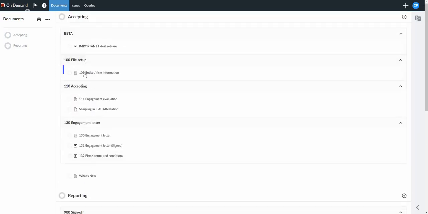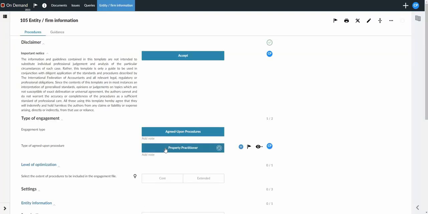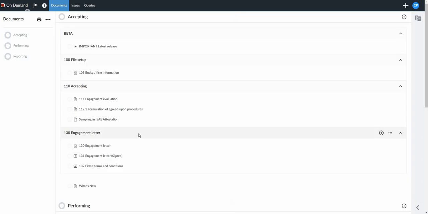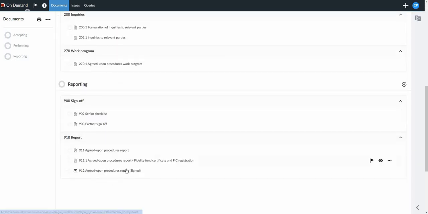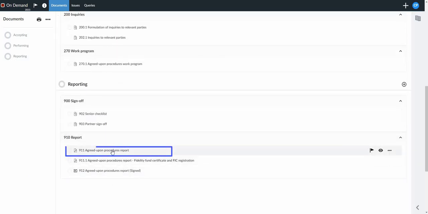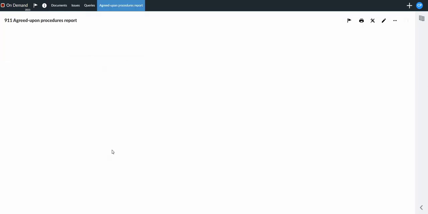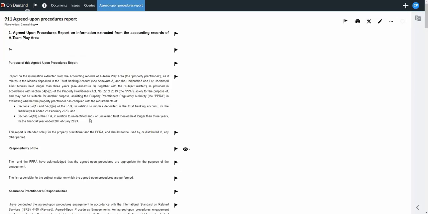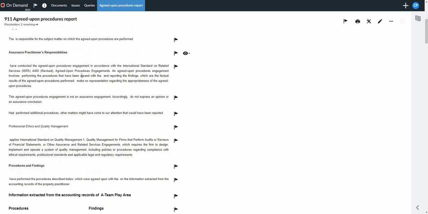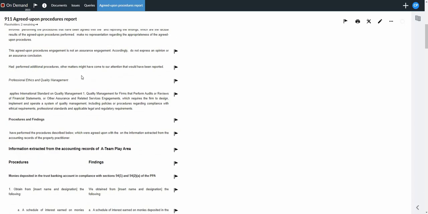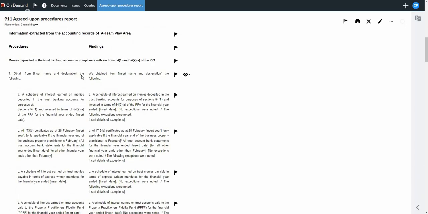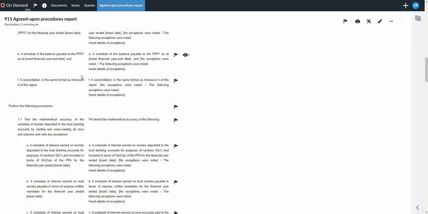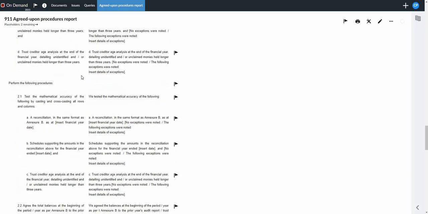So let's go and select the property practitioner, and I'll choose extended for now, and we can now see the property practitioner's report. So let's open the agreed upon procedures report and have a look. There we can see the purpose of the report, and as there is information not completed, you will see that some of the information will indicate as such.